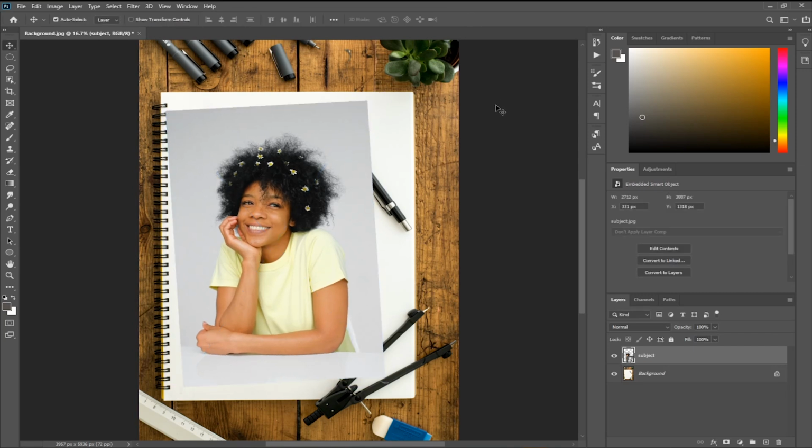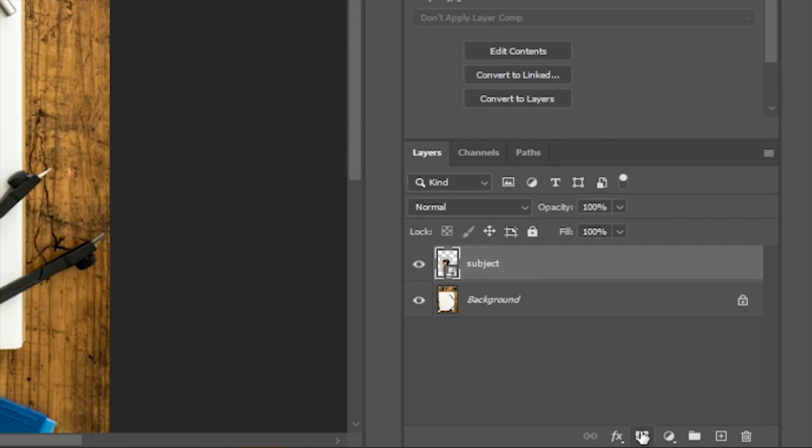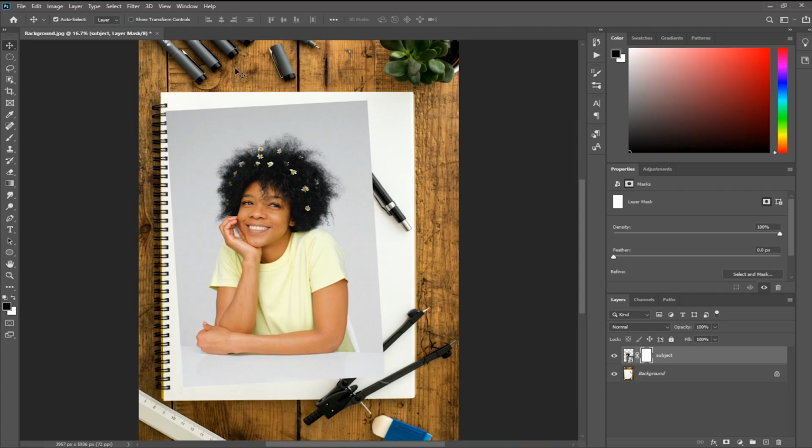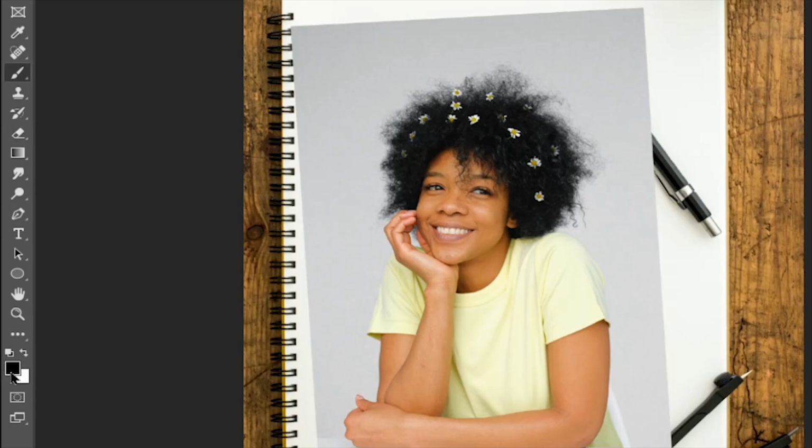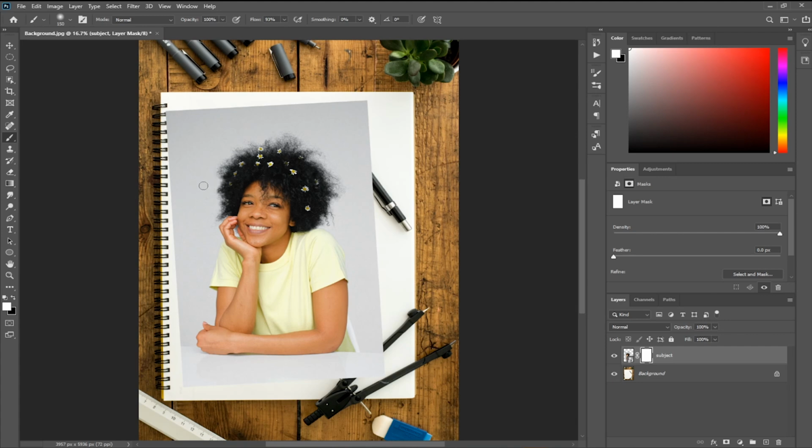Now this is the time to mask out all the areas we don't want in our sketch. Let's create a mask and take a brush and make sure you have black as your foreground color. If you have any other color, press D to get your default colors and press X to switch the colors. I'll make the brush a little bit bigger, then just brush out the areas you don't want.